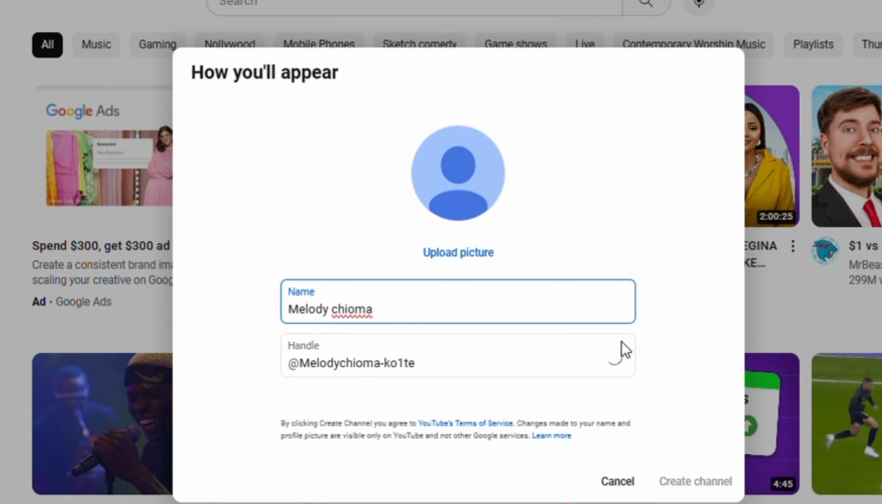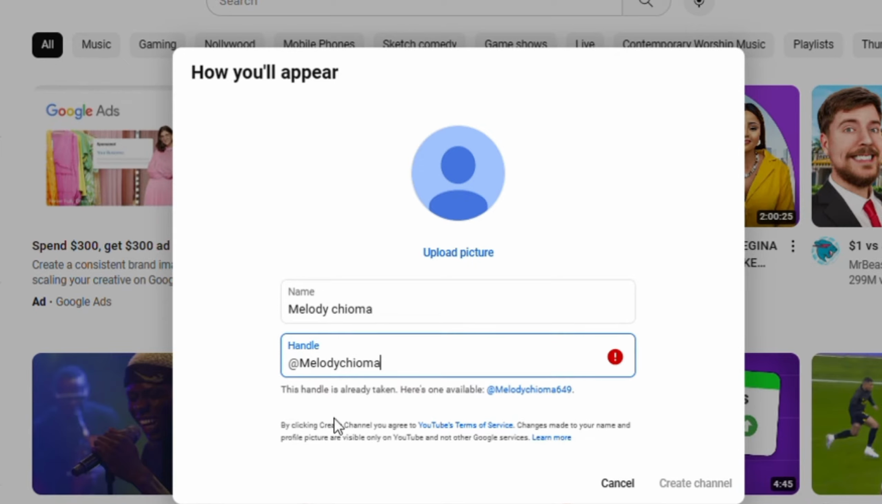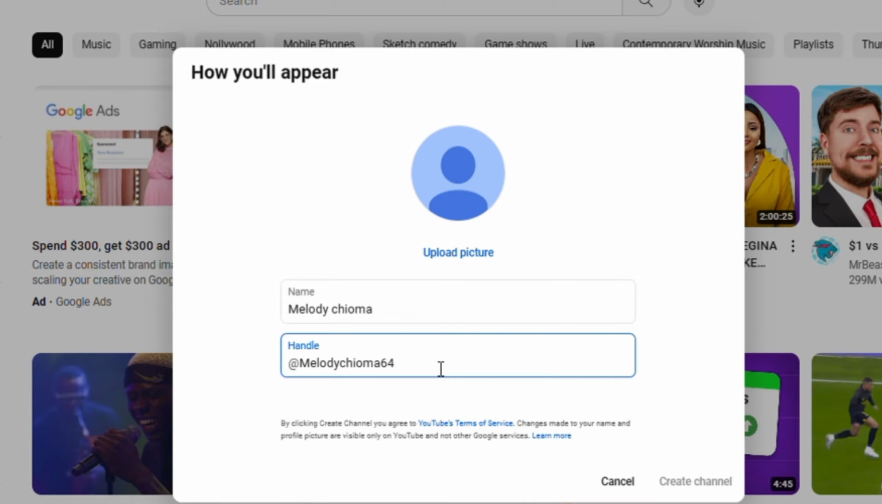So it's suggesting that this is the handle that is available, just automatic suggestion. But if peradventure you feel it's too long or you don't want to go with it, let me see Melody Chioma. You can see this handle is already taken, but they said the one available is Melody Chioma 649. So we're going to use that just for the sake of this tutorial. You can keep trying till you find something you prefer. So create a channel.